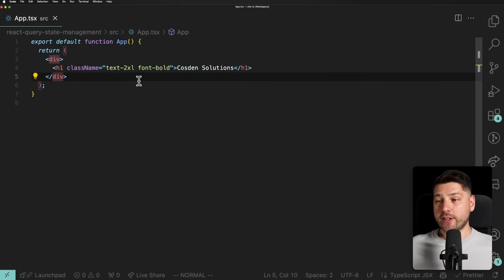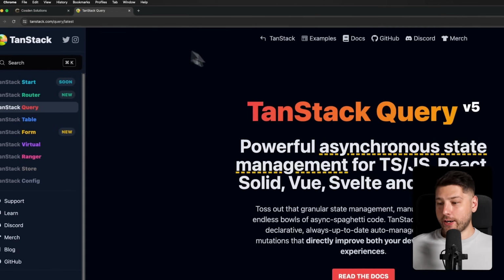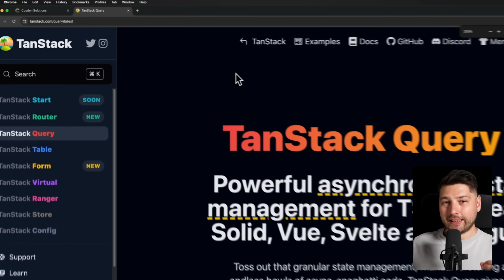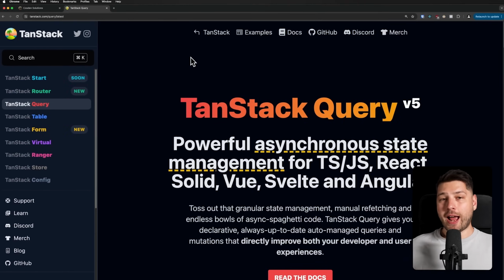And what we're going to be using for this is, over here, ta-da, TanStack Query, otherwise known as React Query. We're going to be using React Query to implement a very simple yet very powerful state management solution in our application that is equal to something that you would see in Redux or Zustand, for example.